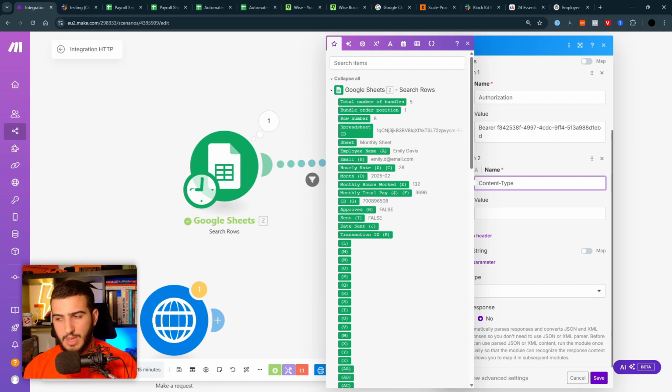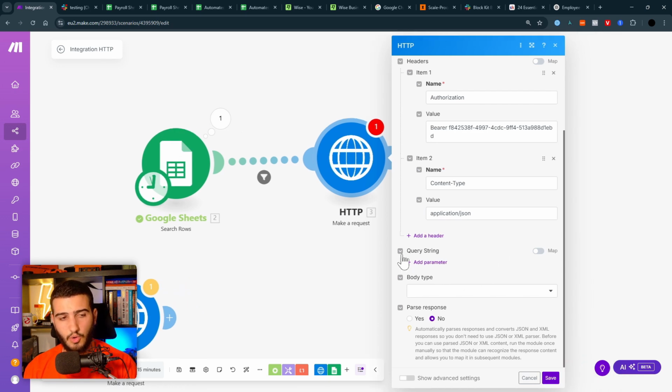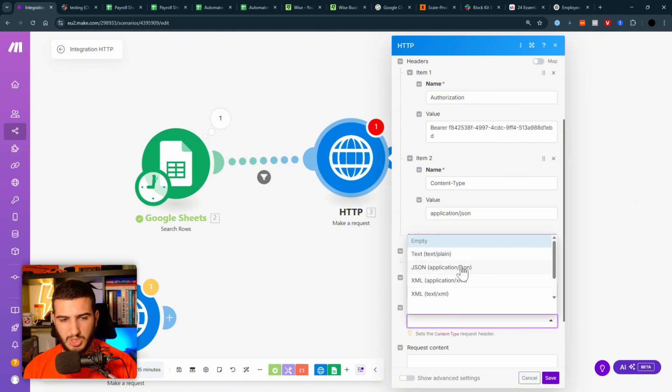It's just content type. And then in most cases, it will just be application, and make sure it's lowercase actually. They're very big on formatting here, believe it or not. JSON. Cool. So now we will basically want to add our data, which is going to be our requests. These are the different quotes we're going to be creating. So for body type, I'm going to go to raw, and for content type, I'm going to choose just JSON.